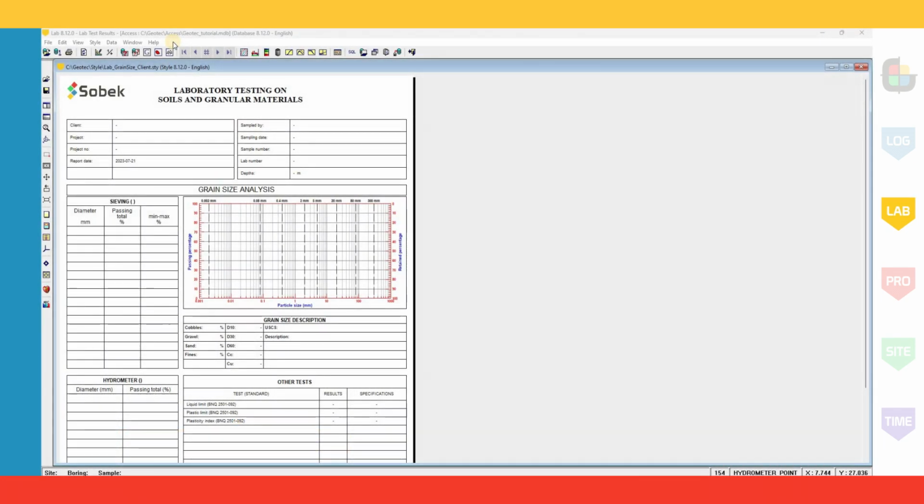This is a demonstration on how to add a new sieving method in Geotec and how to add data from a grain size analysis done in the lab. Once my database is connected, I will go to the main entry form menu.